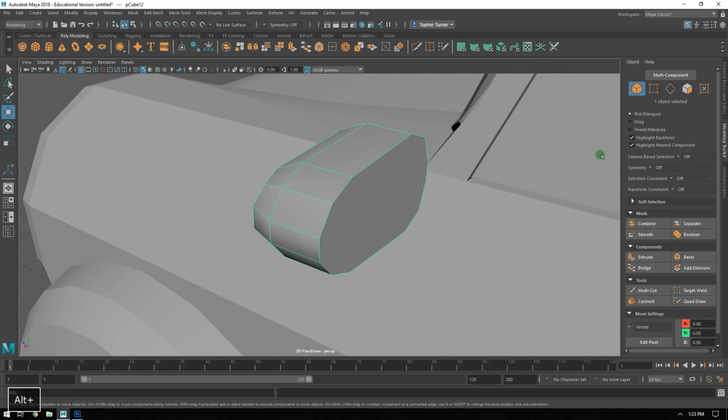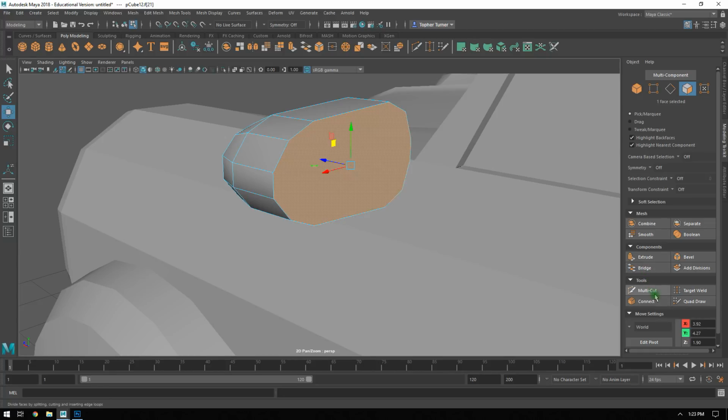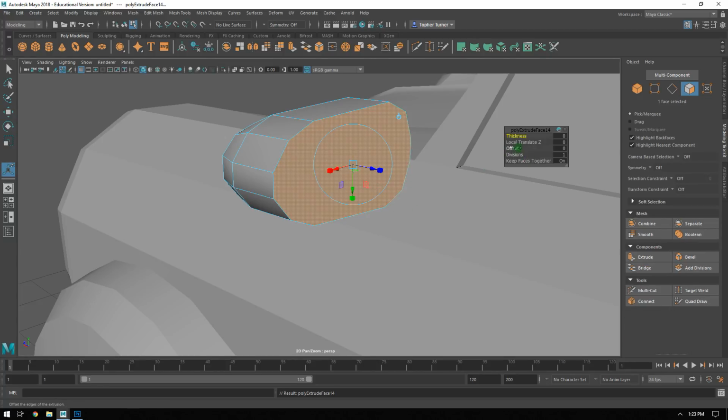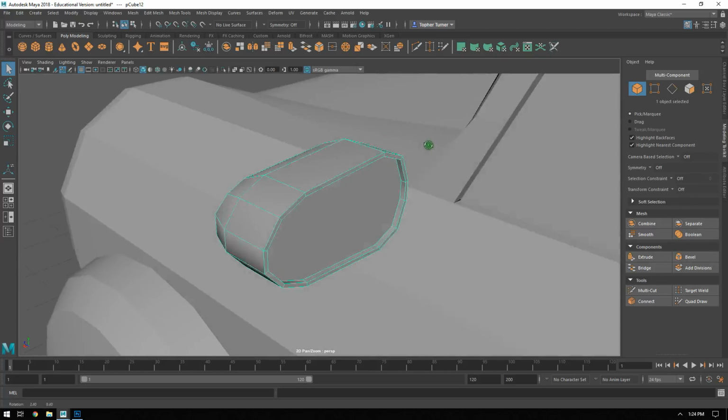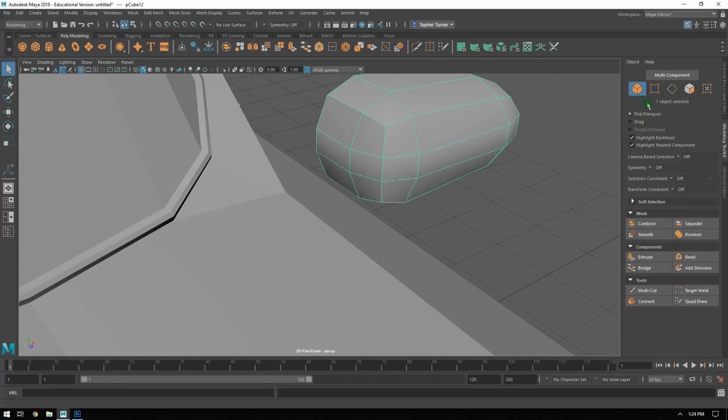I'm going to go grab the polygon where the mirror is going to be, and we can go and extrude this. We'll do a little bit of an offset, followed by a little bit of a thickness going in to indicate where that mirror is going to be. And then we can go and connect this.